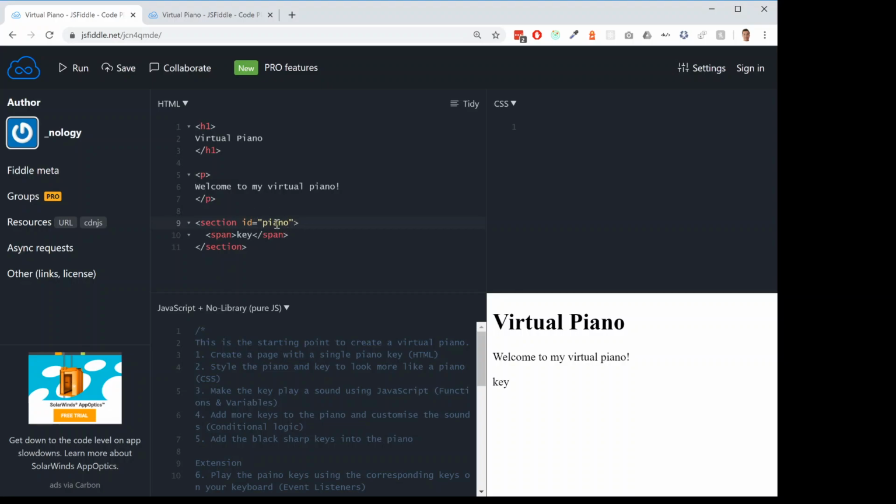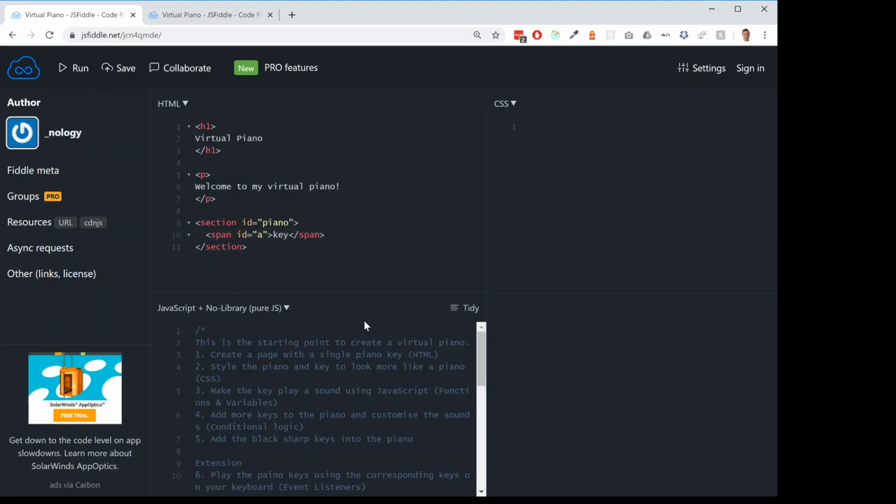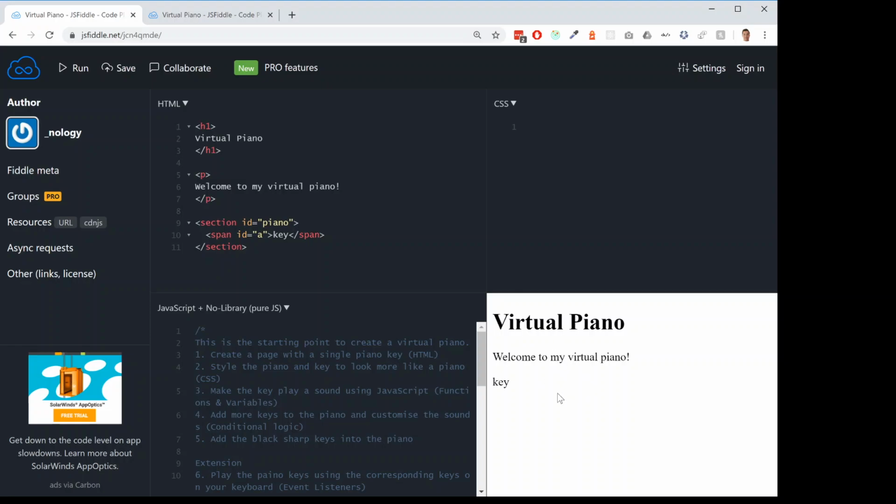The ID should be unique, so it should be singular. I'm also going to add an ID to this key because I'm going to eventually have multiple keys, and I will need to be able to differentiate between which keys they are. And I'm just going to call this the A key for now, just to keep it simple. And hit run again. It shouldn't affect anything on my page yet until I actually apply some styles or some functionality based on those ID attributes. And that's the end of step 1. We've now got our initial HTML on our page.